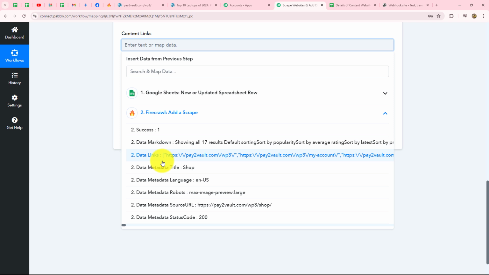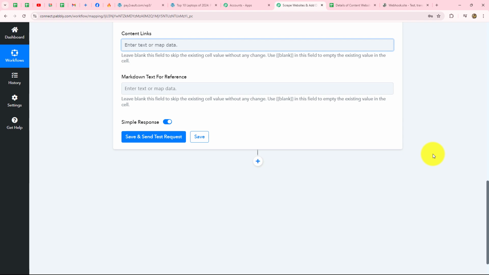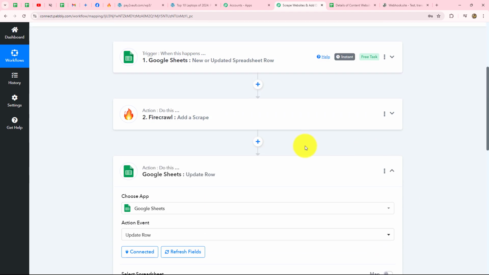not in the correct format. So in the response, as you can see, we have received the links along with 2 square brackets, and Google Sheets is not going to accept the same. So what we have to do, we have to remove these 2 square brackets from the given data. How are we going to remove this? With the help of text formatter.